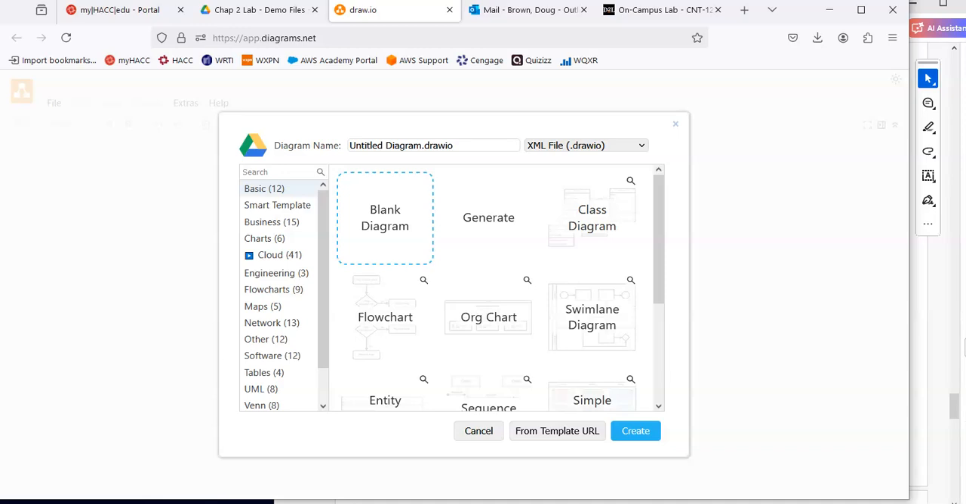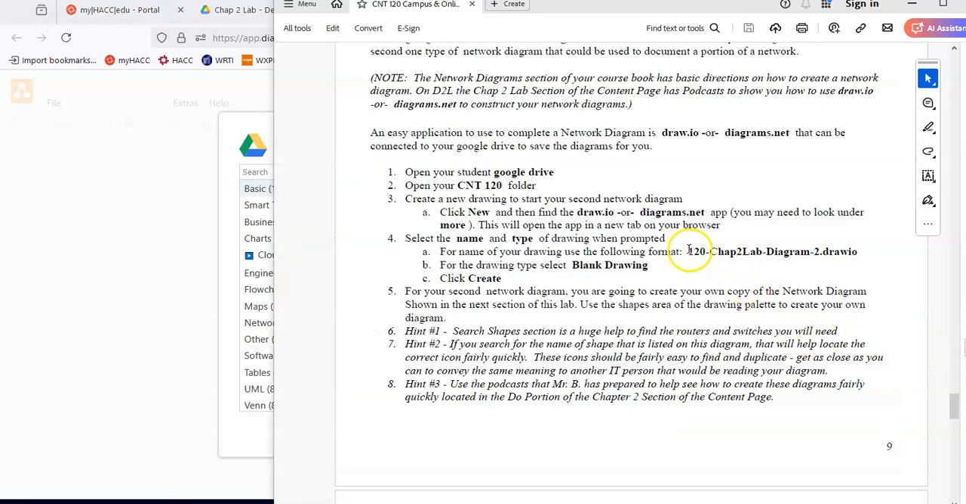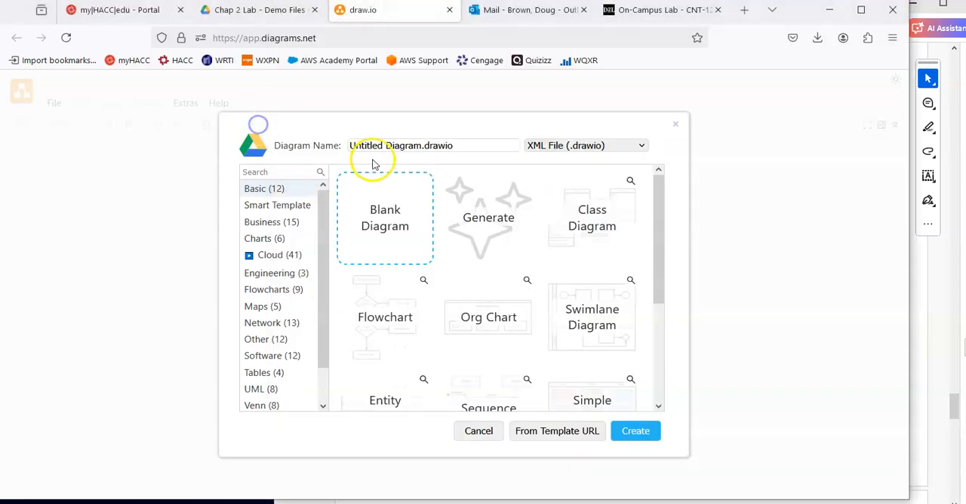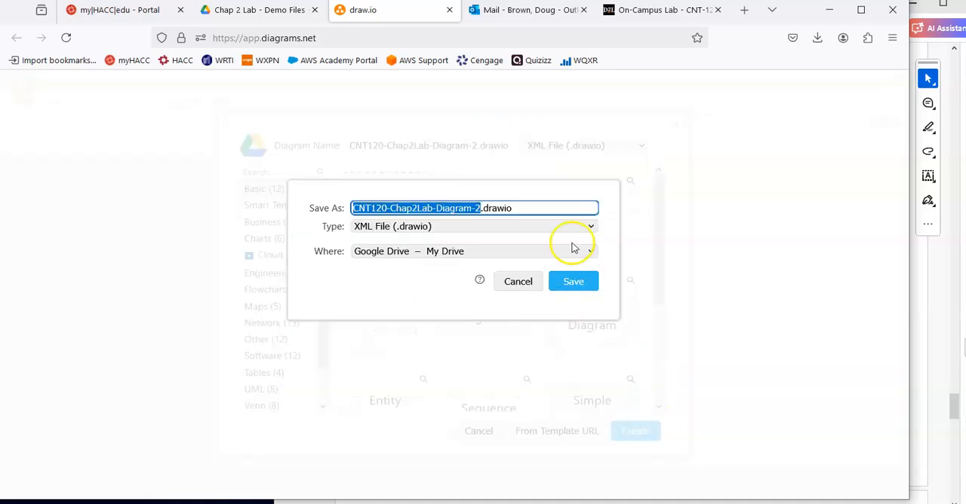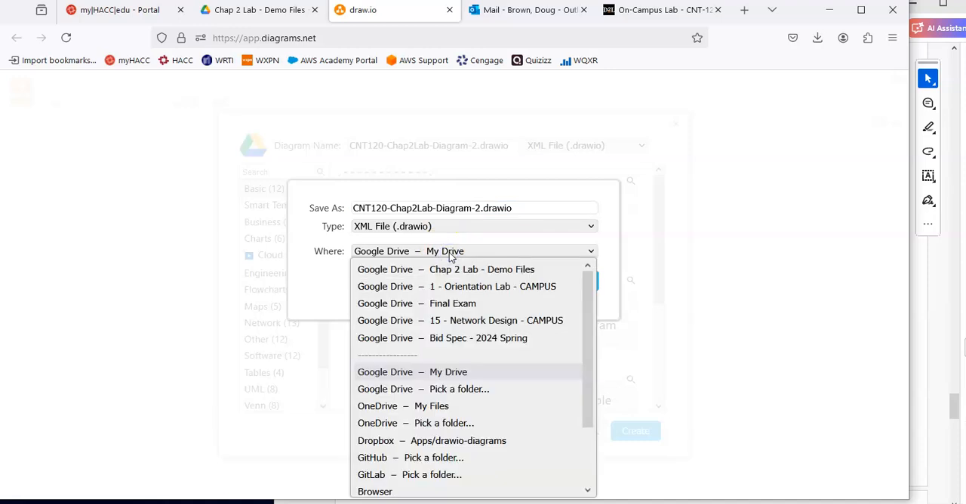So over here I will do CNT120, Chap2Lab, diagram 2. And again, I'm going to leave the Draw.io alone. I'll say create. I do want to make sure it's going into my 120 folder.